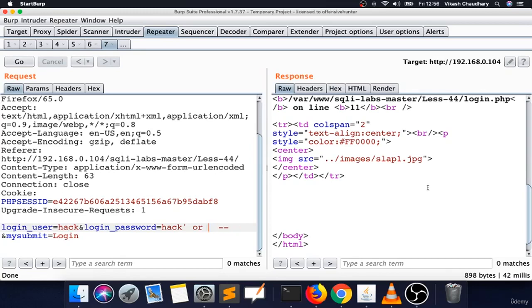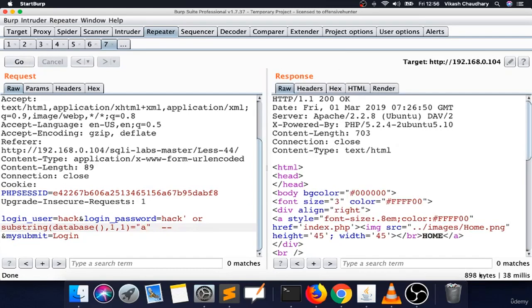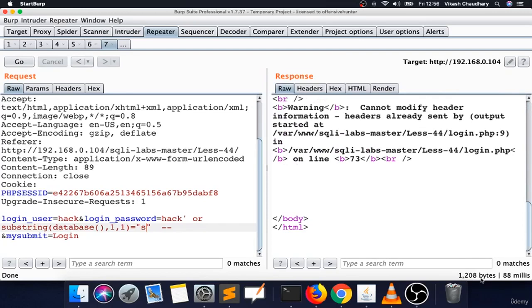If it's a blind boolean based SQL injection, you can also use the substring method. There you can give, let's say, the database function, then you can give comma 1 comma 1, then you can compare with A. You can see this now, A is not the first character, that's why the length is 898 bytes. If I'm trying S over there, yes, see this, 1208 bytes. That means the first character is S.